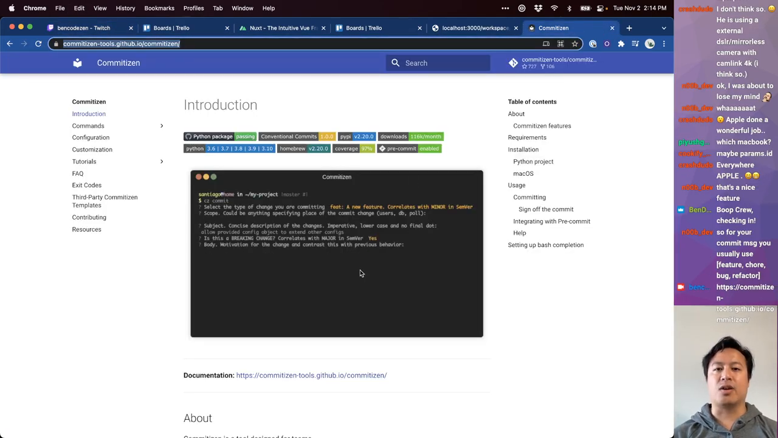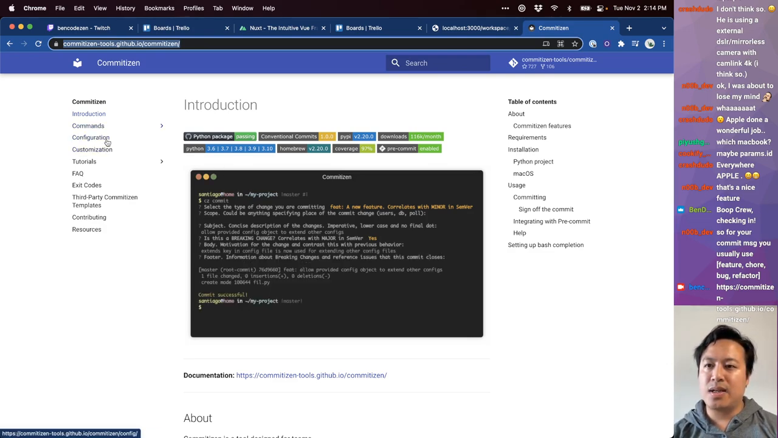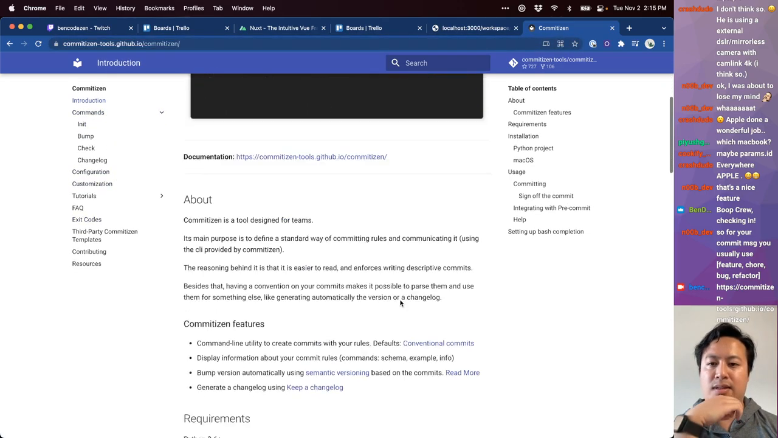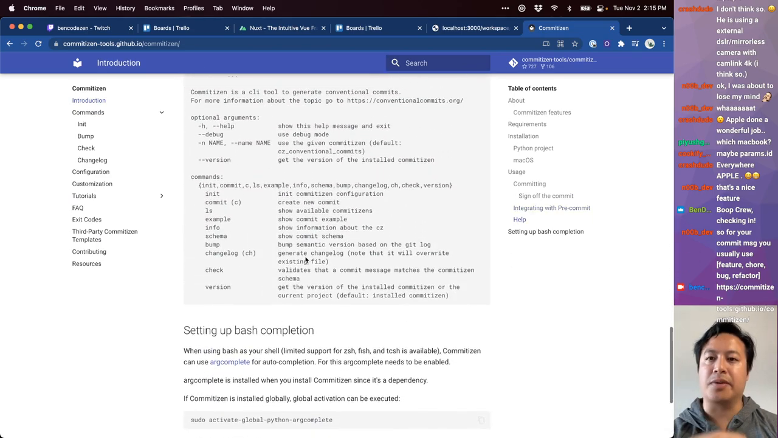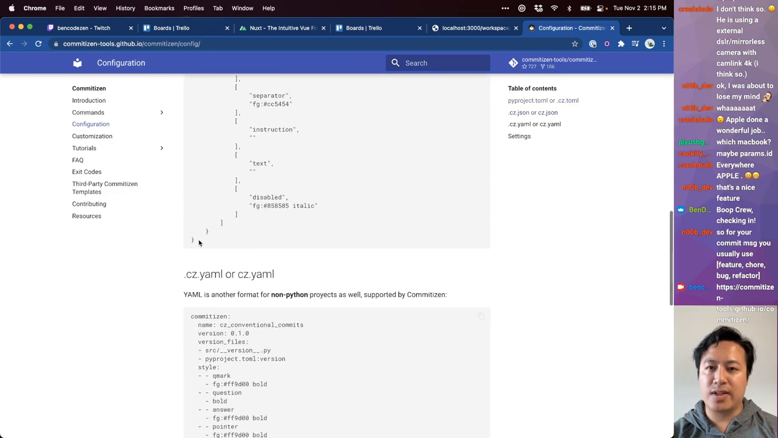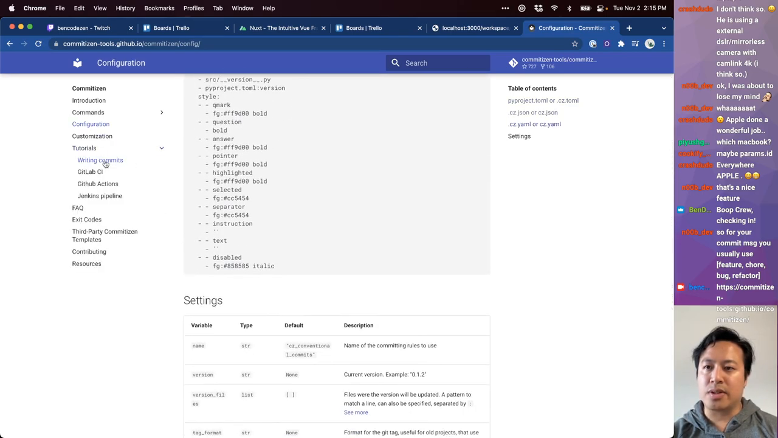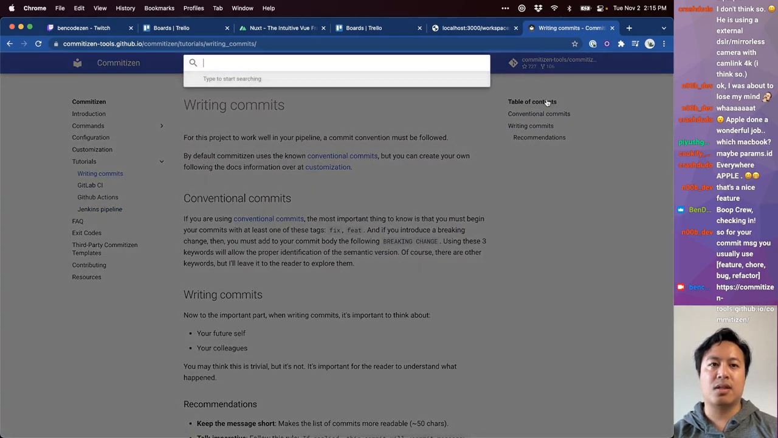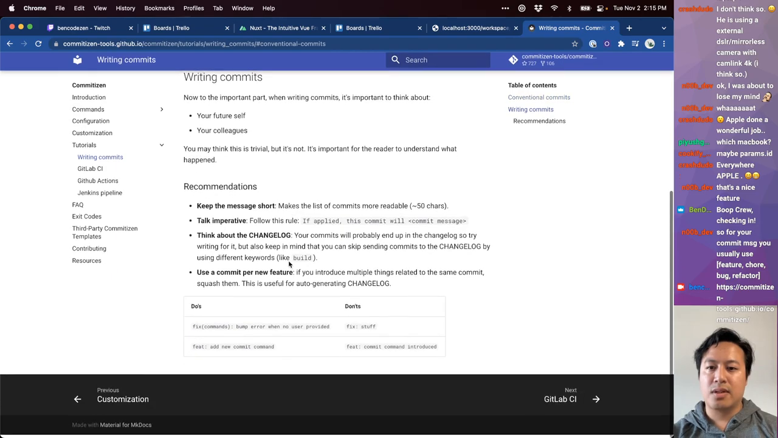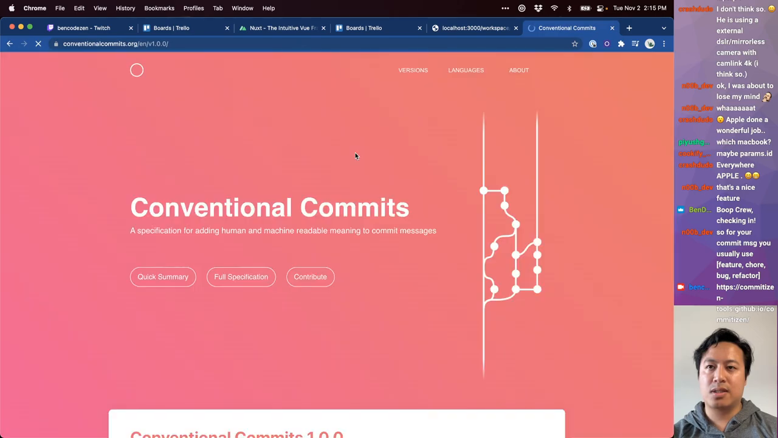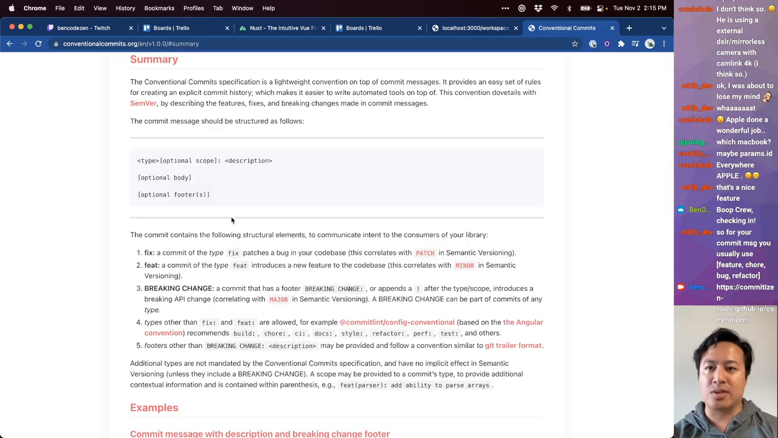So Commitizen is a way to really enforce this style. But basically, the idea behind this is, let me see, where's the documentation for Commitizen? Here we go. Nope, I'm wrong. Commands, init, config. Tutorials, writing commits, feature. Wow, you'd think they would make this easier. Oh, conventional commits. Here we go. This is really what I wanted.